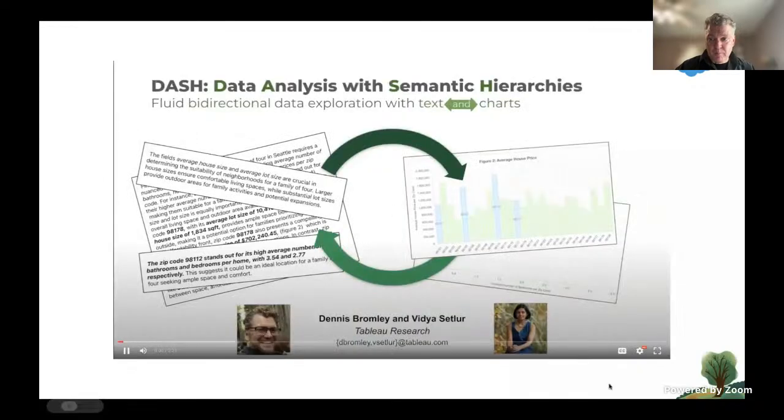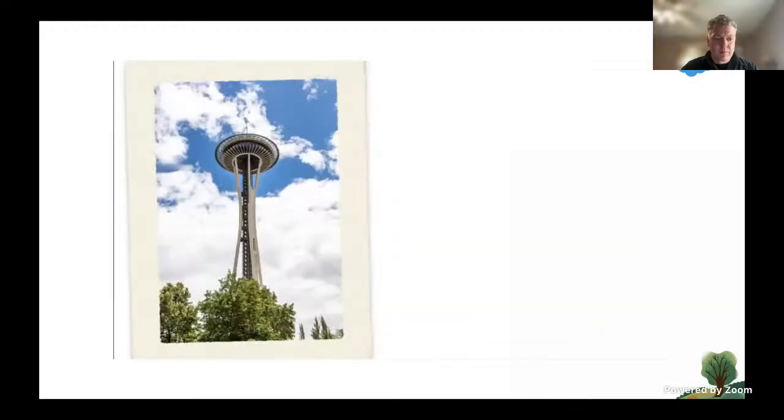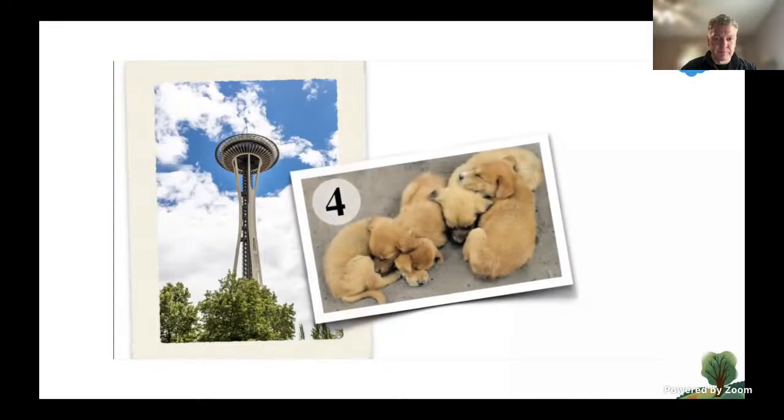Hi, thank you for taking a look at our work. Today, we would like to talk to you about Dash, a data analysis tool that moves smoothly between text and charts, crafting a data exploration narrative that navigates between low-level data and high-level analysis. Let's say we've got some Seattle housing data, and we want to find a good neighborhood for a family of 4. There's so many neighborhoods and factors to consider that we just don't know where to begin. This is where Dash can help us.